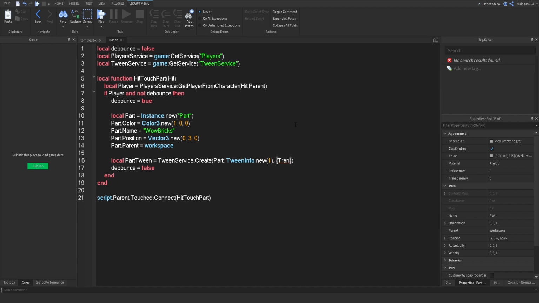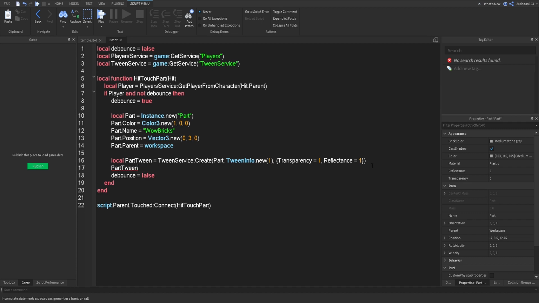So let's change Transparency equals 1, so that makes it disappear, and then we can change the Reflectance if you wanted to, into 1, so make it very shiny. So while it is disappearing, it's also getting very shiny in the end. That's essentially what's happening. Now we want to play that part tween. So we do partTween:Play.